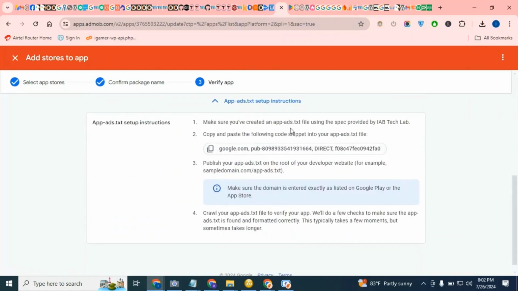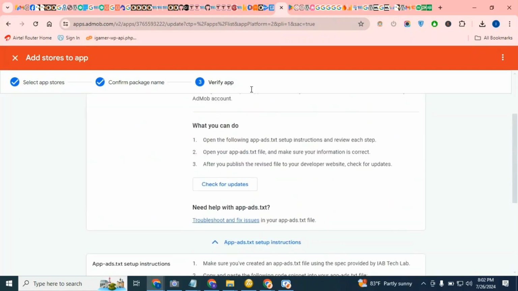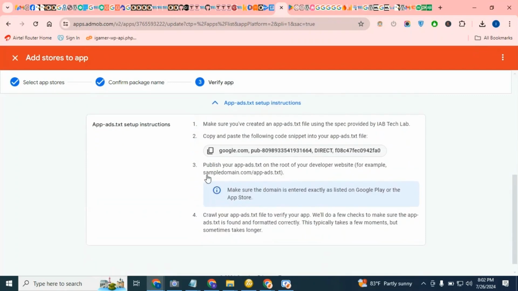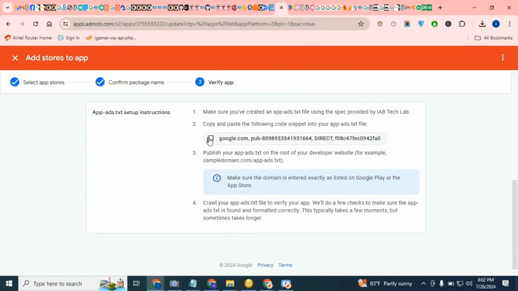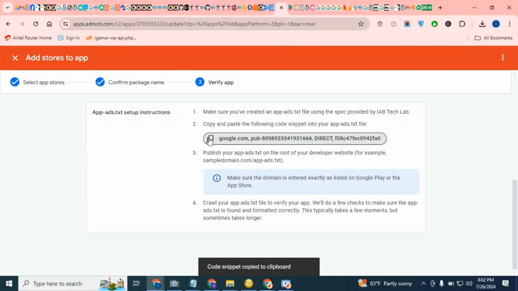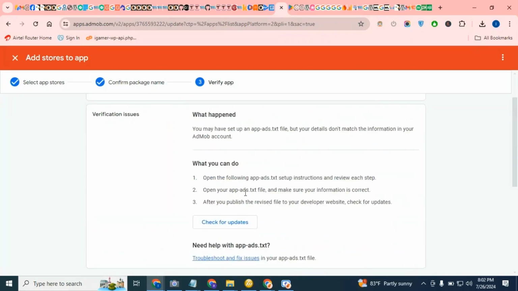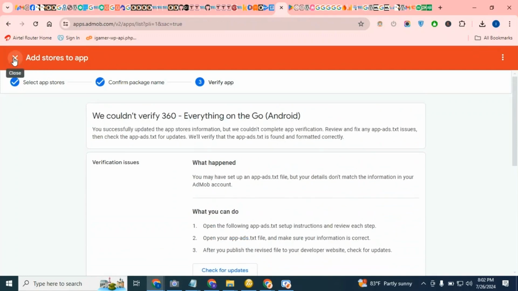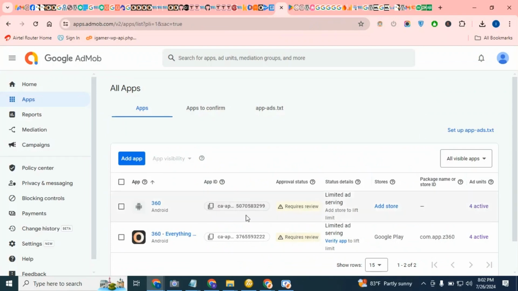Make sure you've created an app-ads.txt using the spec provided by AdMob. Copy and paste the following code snippet into the app store. So once this is done, you'll be able to proceed with that. So you know where we can get that. So let's go ahead and copy this. So we're going to create a new file called app-ads.txt. There's a plugin that can help us do that. So once that is done, we'll come back here again and click on verify app.